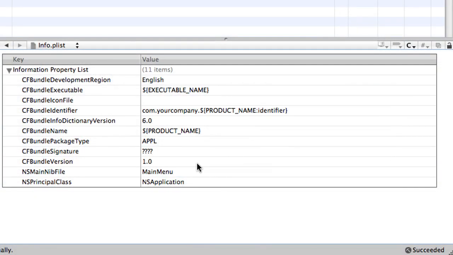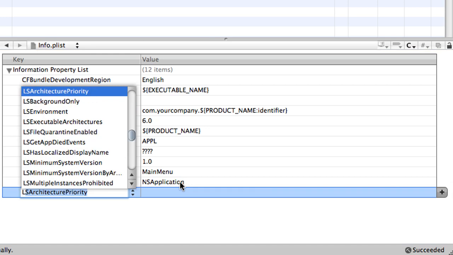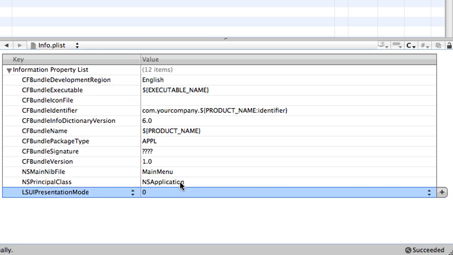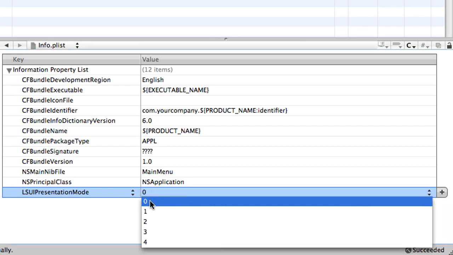Now there's one other thing here that I want to show you, and that is LSUIPresentationMode, which if we go here and add another key, LSUIPresentationMode, you can set this to a value between 0 and 4. 0 is the default value. It will do nothing special. 1 and 2, as far as I can tell, don't really seem to do anything without maybe writing some extra code. But what we're interested in are 3 and 4.